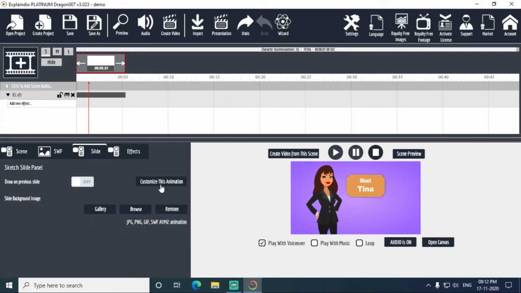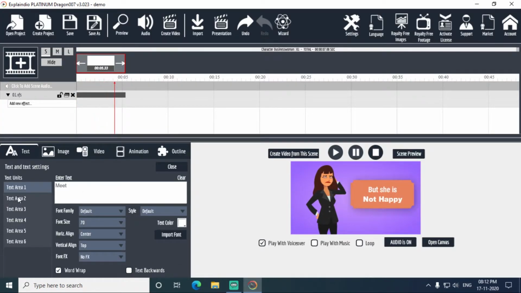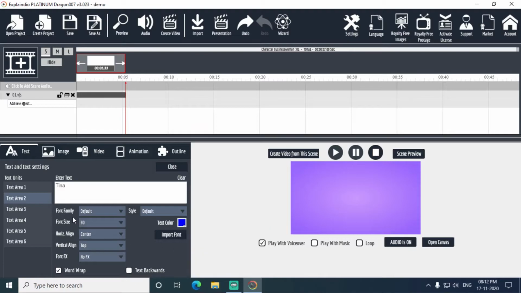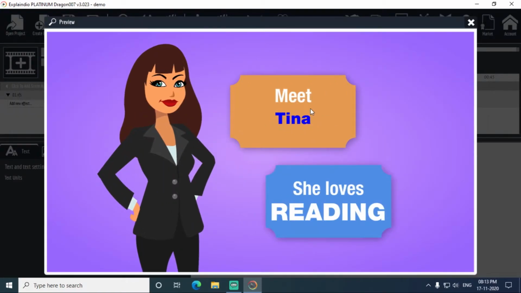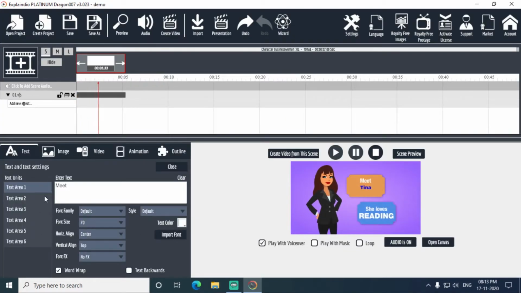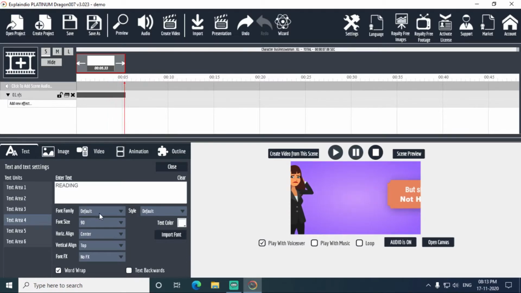Now again come to this area. If you want to change the text color, choose any color. I'm choosing this deep blue. You can increase or decrease the font size. I'm choosing 60. So you can see the text color will change. You can change your text color from this area.